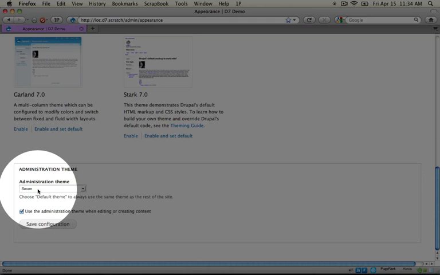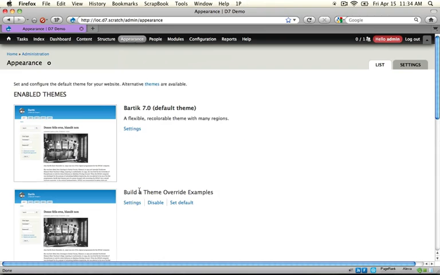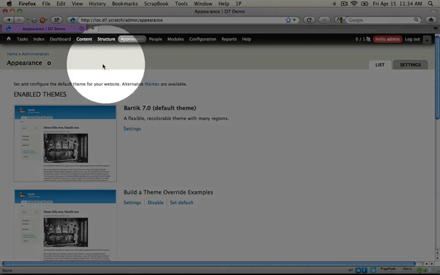By having separate themes for the administration side and the front end side, it enables us to clean up the interface or optimize the interface for particular situations. For example, in the administration theme, we don't necessarily need the same kind of branding, and so if we scroll up to the top, you see that we don't actually have a logo appearing here.